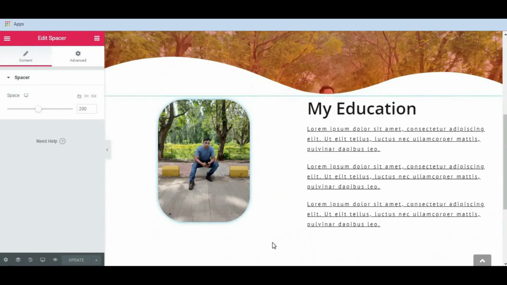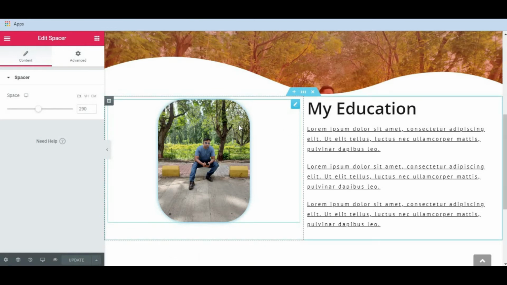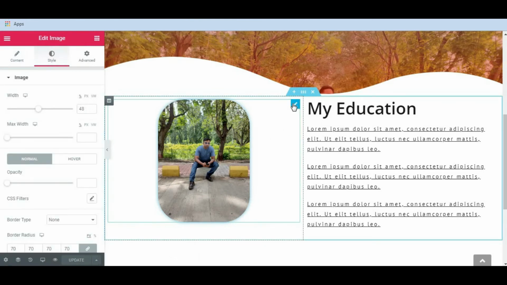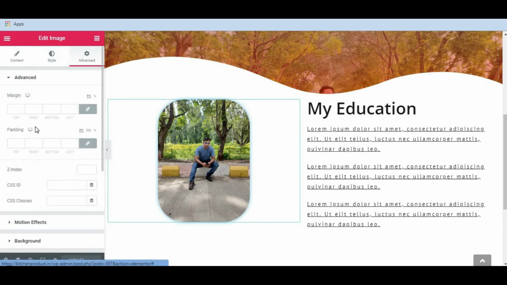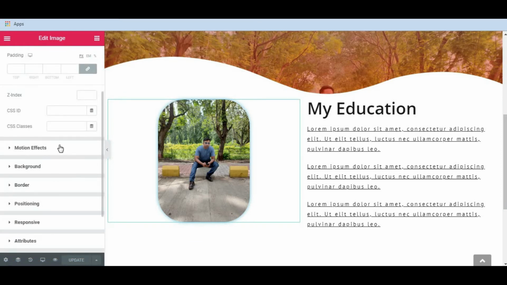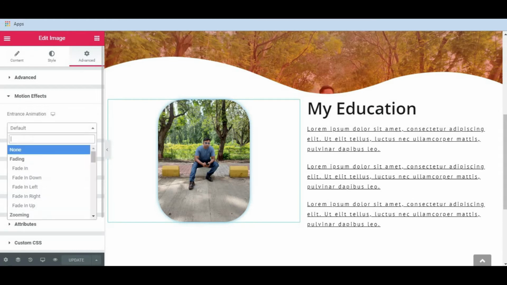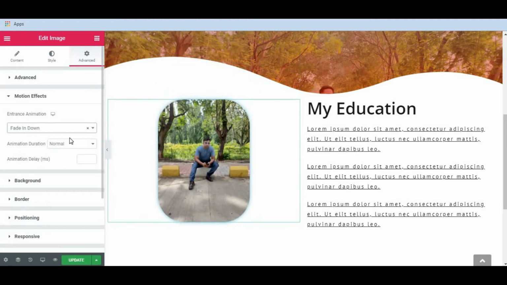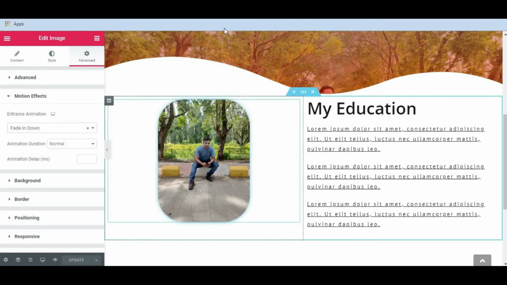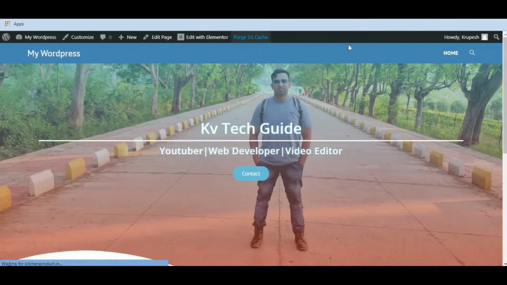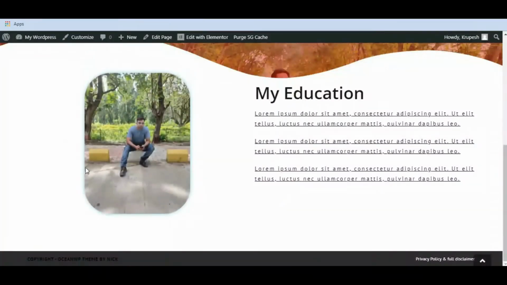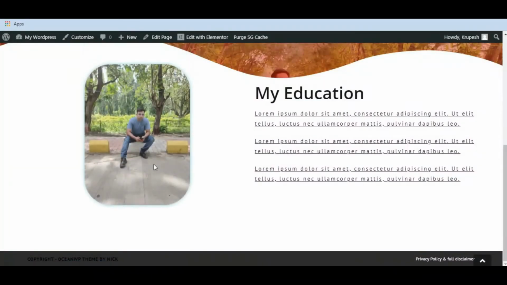Okay, you can also give animation to this particular image. So select, go to the advanced. Here is a motion effect. Just click and we will give fade in left. No, fade in down. We will give a fade in down. Here it is. Now let's click on update. Now let's refresh the page. Here we go. Perfect. It is looking so awesome.